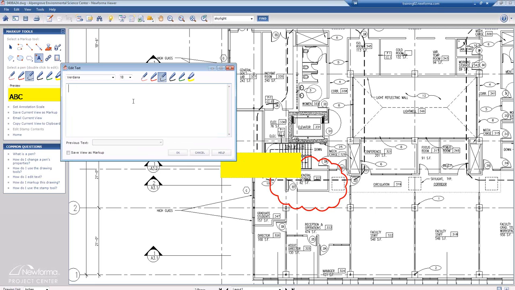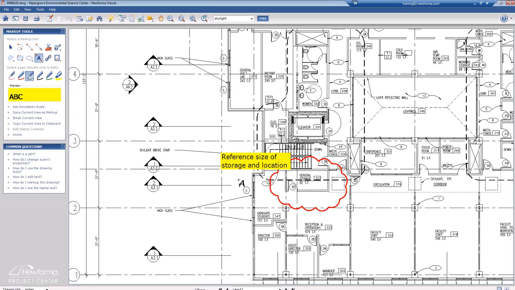I'm just going to get my little edit text here, and I'm going to say, you know, reference size of storage and location, maybe. I'm going to say OK. And then I'm just going to draw a leader here just to make it even more apparent what I'm looking at here. And I have the ability to save this to maybe send it later.